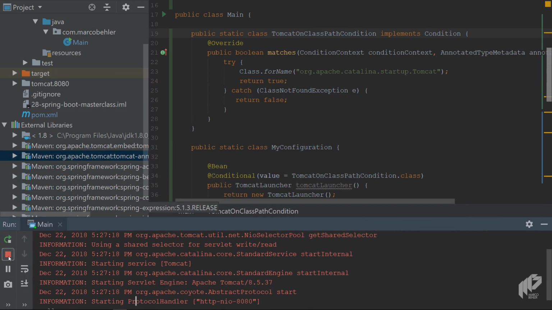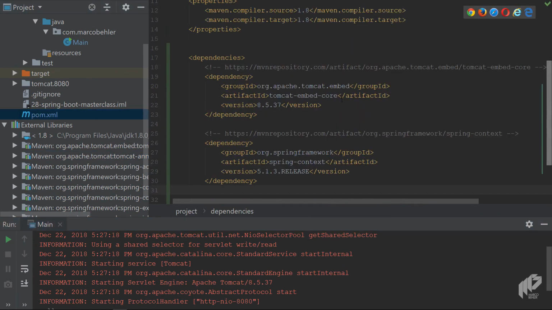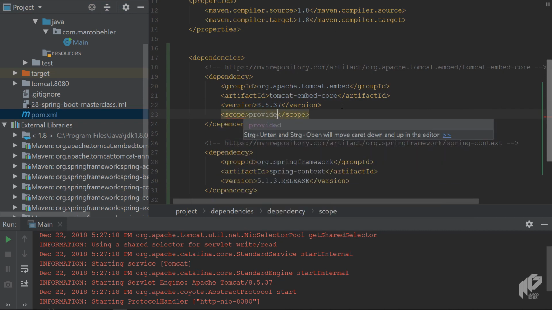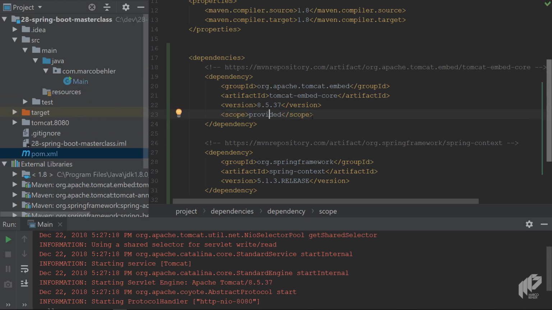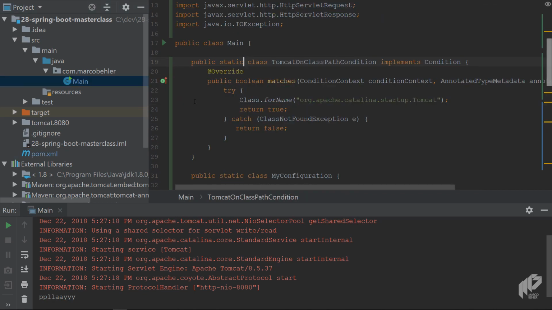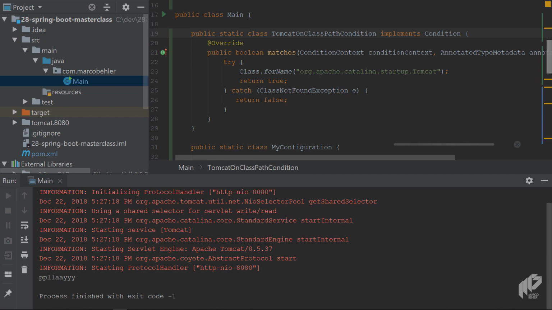Now, that is fine. You have a condition in here. And now our actual test is what happens if we remove the Tomcat dependency. And you can do that by going to the pom.xml file, scope provided, like so. Provided means it will be there during compile time, but not during runtime. So it's effectively like removing the dependency. But if I remove the dependency completely now, my code won't compile. That's why I just put it to provided. And now let's see what happens.